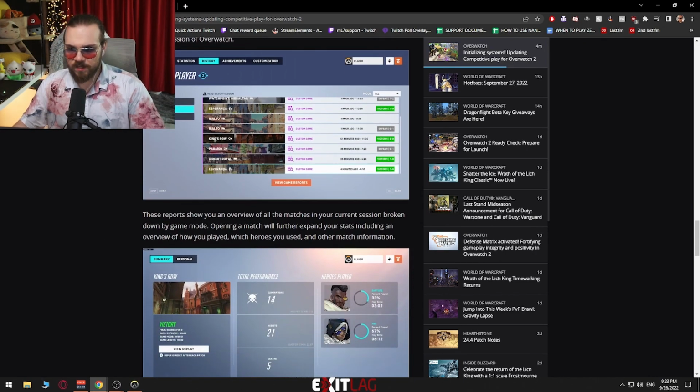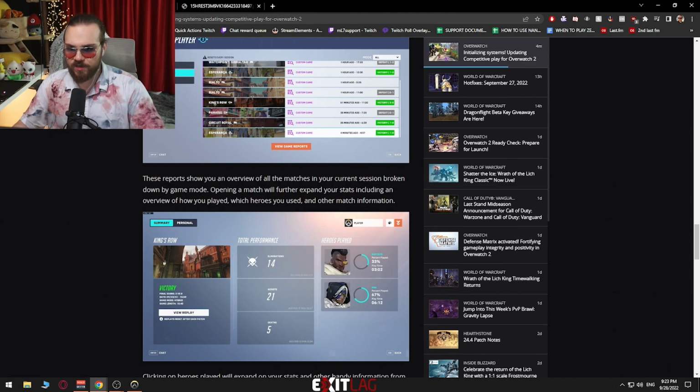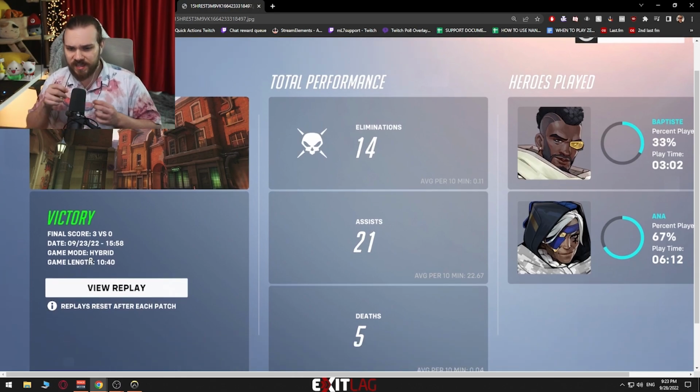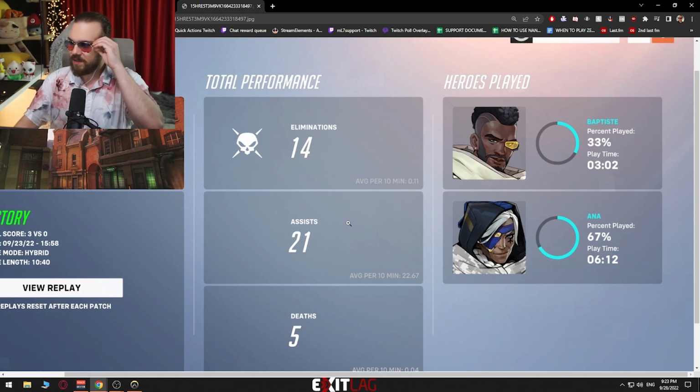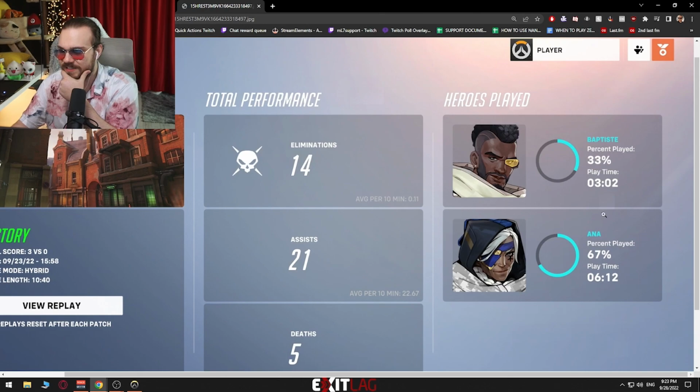These reports show you an overview of all the matches in your current session broken down by game mode. Opening a match will further expand your stats, including an overview of how you played, which heroes you used, and other match information. View replay, final score, the date, time, game mode, game length, performance. Eliminations, assists, deaths. Your averages, percentage played of heroes. Oh my god, look at these portraits, dude.